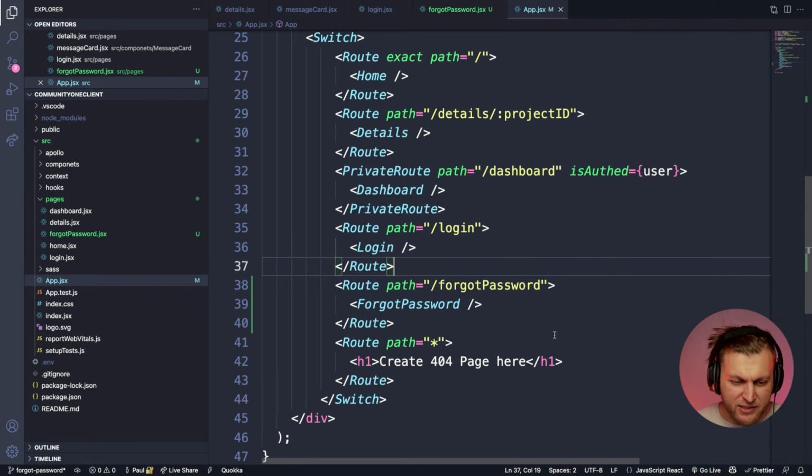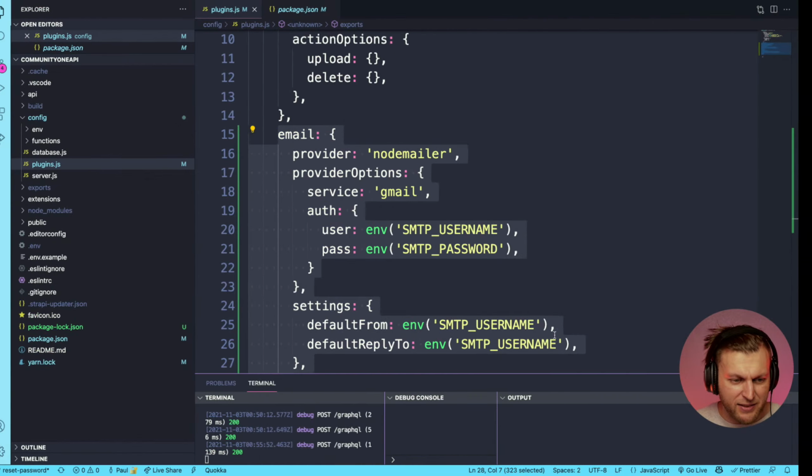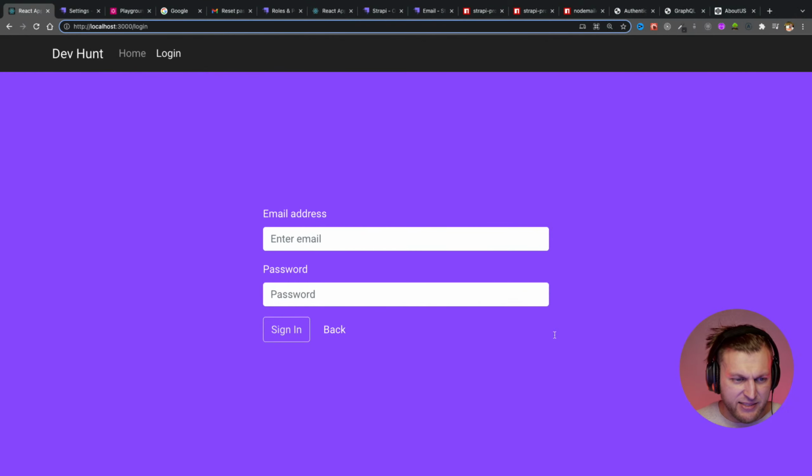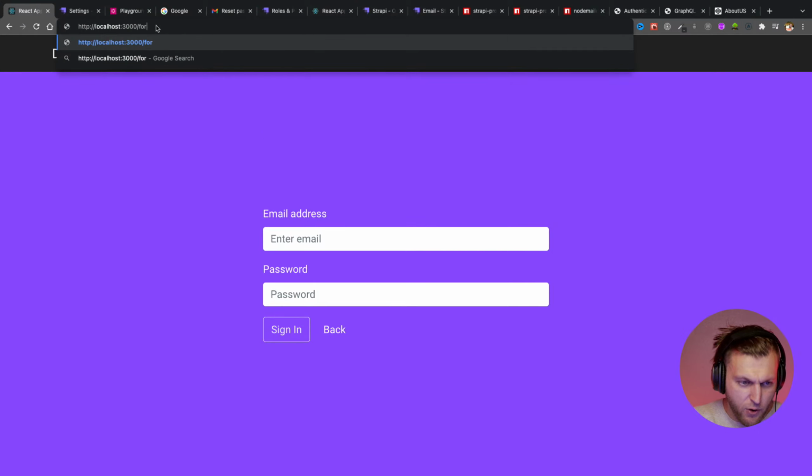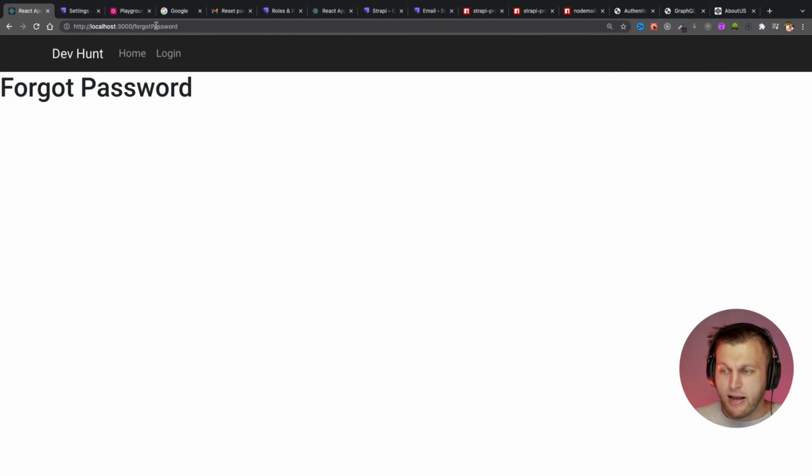Then when we click it, it's going to take us to the page. But just to test that we're not crazy, let's see if that's created here. So I'm just going to literally type here, forgot password. And boom, forgot password. We know our component works. This is where we're going to put our logic.